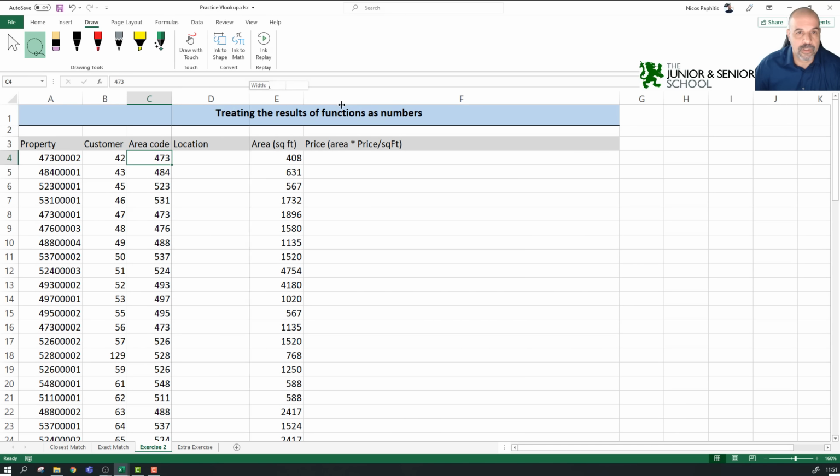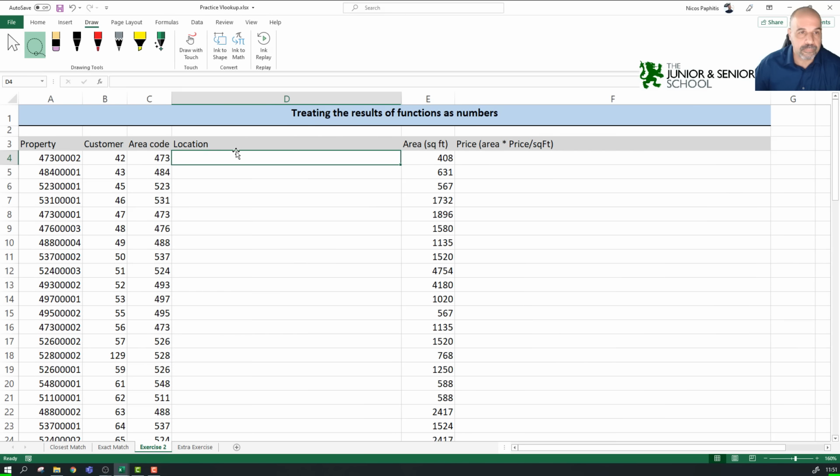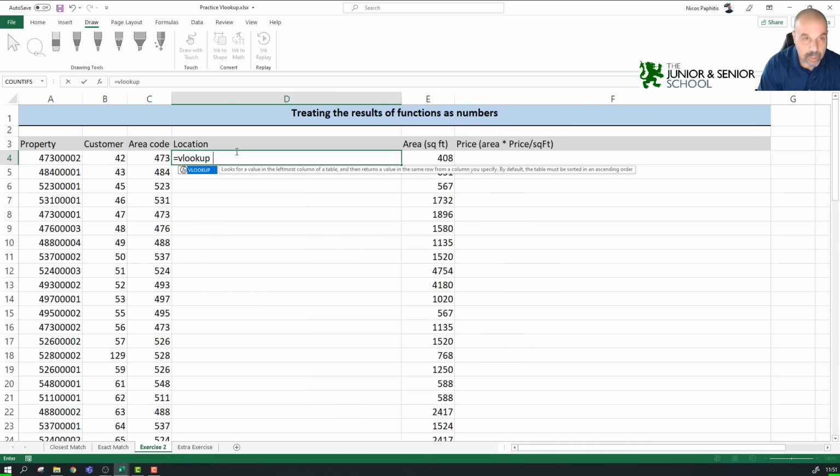Let's just expand that so you can see the whole thing. Equals VLOOKUP, open brackets. Now, the first thing I need is my lookup value. My lookup value is going to be this area code, comma, and now I want my table array. I want the whole table.